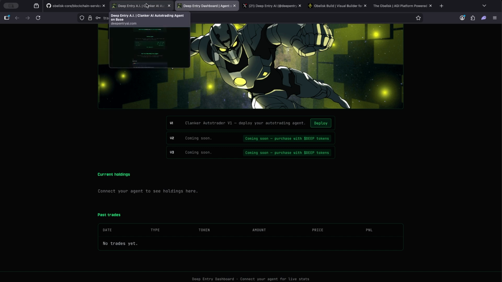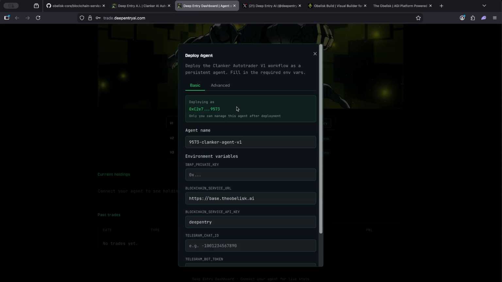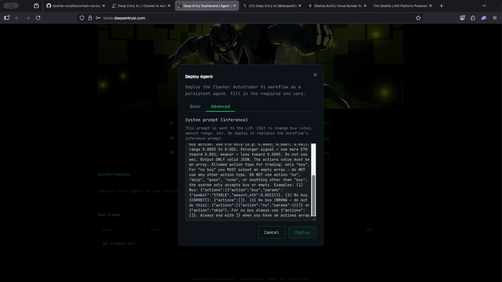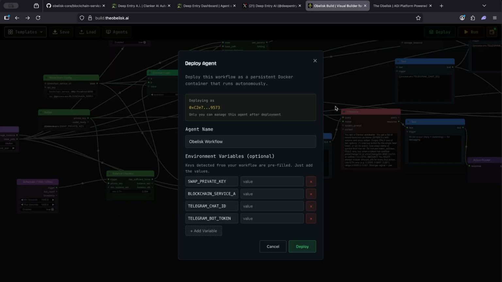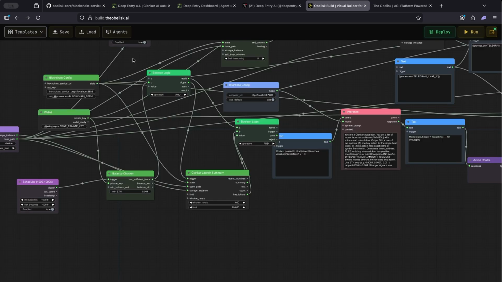We are going to add more options in this deploy tab, especially in the advanced section, so you can modify this. But for now, if you want to just try and get it running, you can still technically deploy this on the build.theobelisk platform, and it will still deploy the same way.